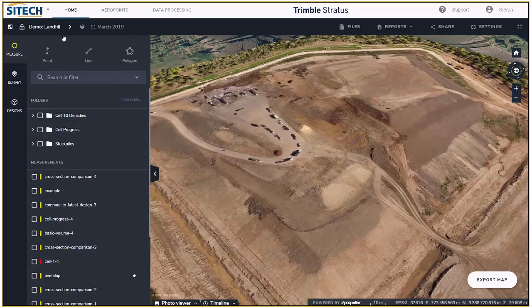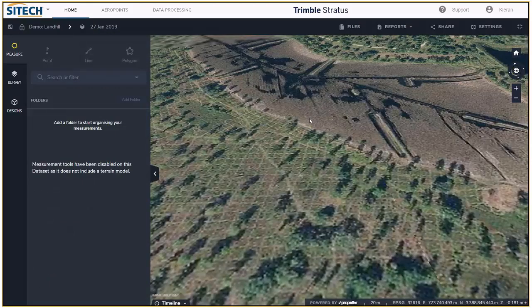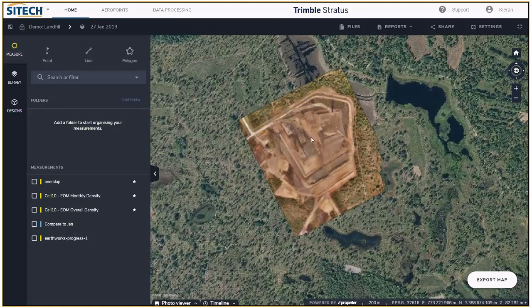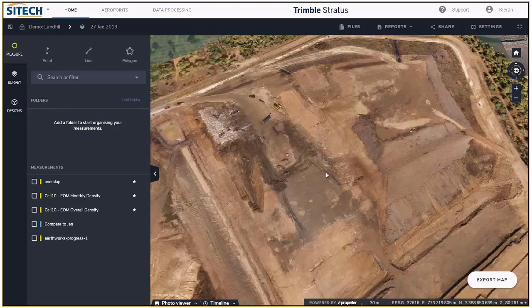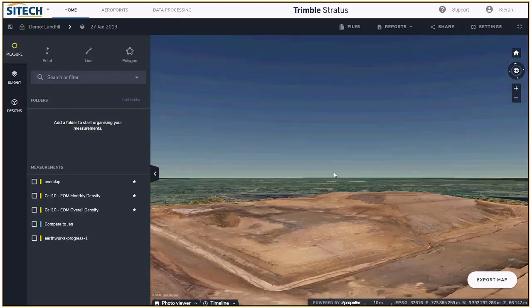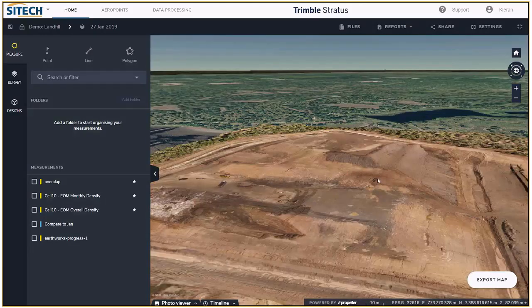This is where we can select our site and our specific data set. So here we've got a couple over a year or two spread out. We're looking at the latest at the moment. If we wanted to roll back to the previous one, we can do that. So here this landfill's being built up, so we'll expect everything to be lower and smaller as I fly further back through dates.